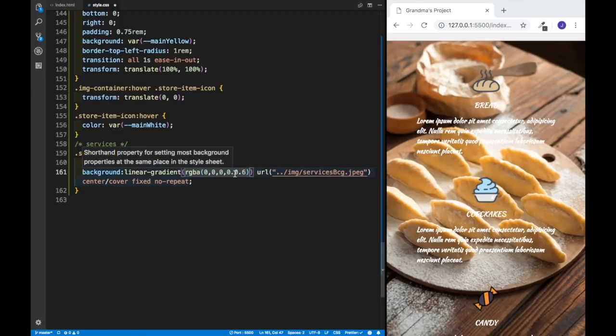Now, this transparency value, the last value, runs from 0 to 1. And obviously, if it's 1, then it's not transparent at all. If it is 0, then it's totally transparent, so you cannot see. So 0.5, let's say, would be something in the middle.